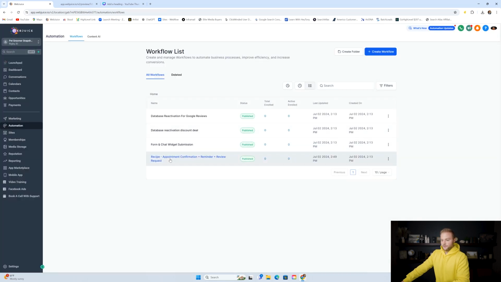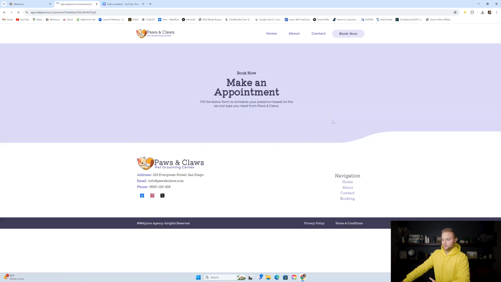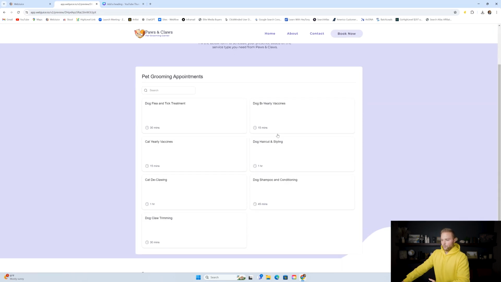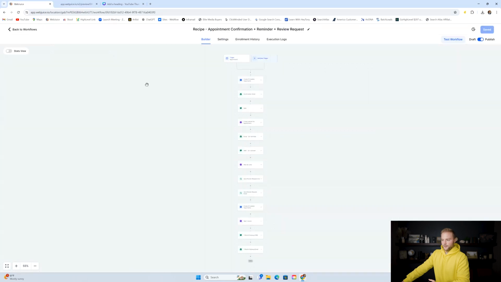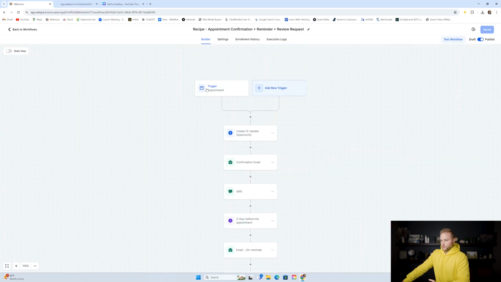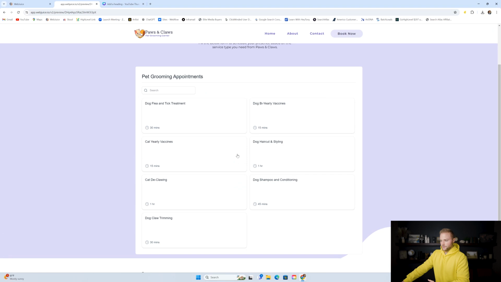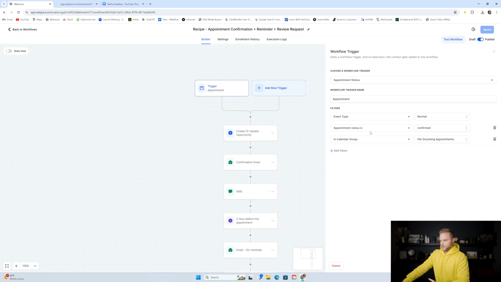The next one is going to be if people book an appointment, right? So if people go to our booking page on our website and they book one of these different types of appointments for their pet, we will then trigger off this automation right here. So I'll zoom in a little bit. This one triggers off of an appointment being booked in our pet grooming appointments group calendar. So if anybody books any of these appointments here, it'll trigger off this automation.